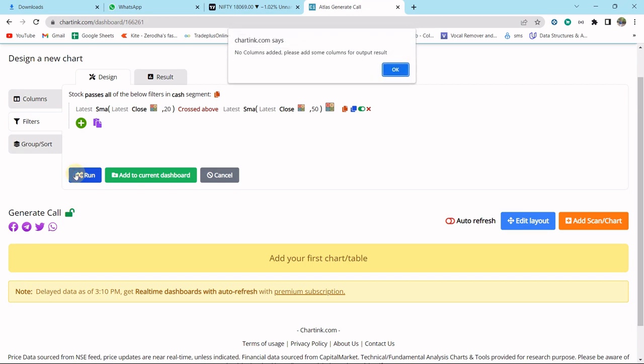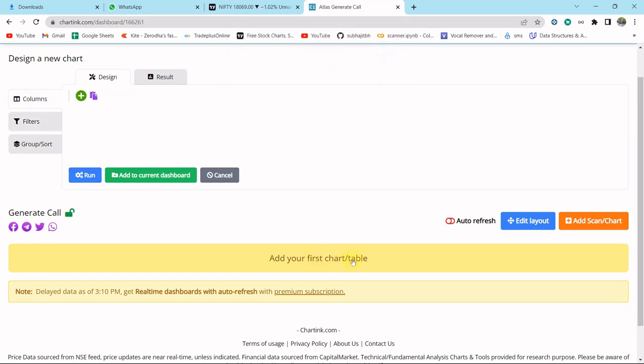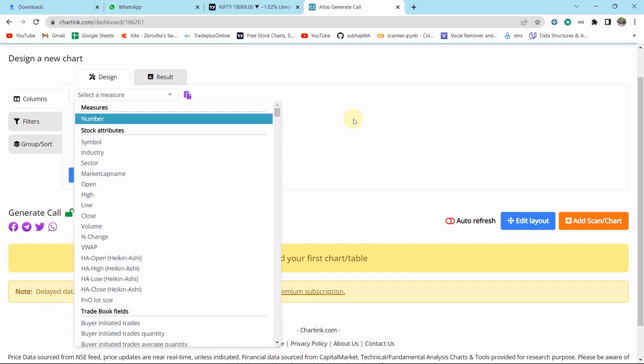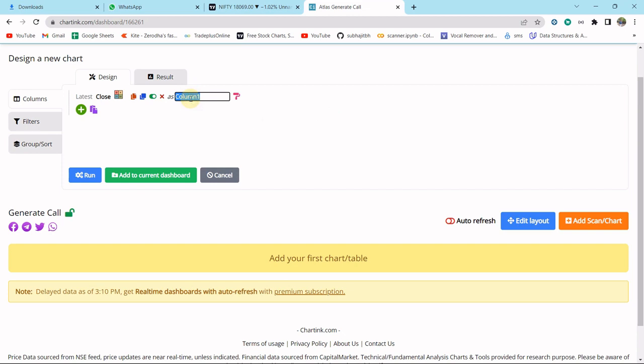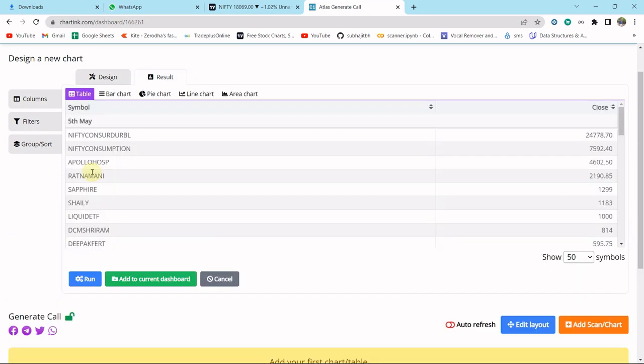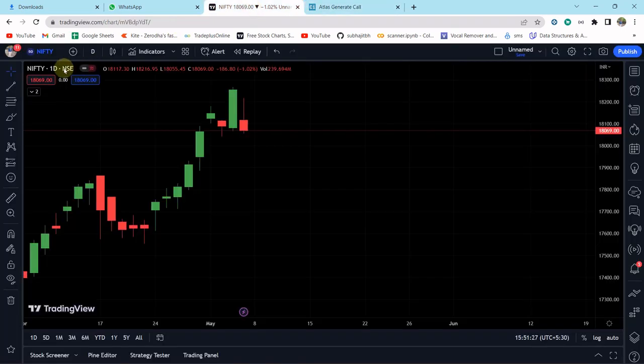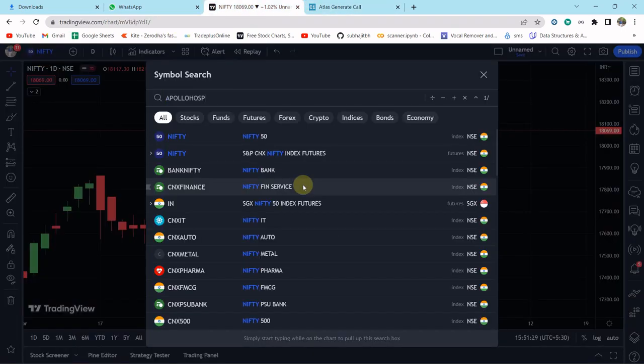If I hit run, then it will ask you to add some column, because a table without columns is meaningless. So in the column we have to add something. Let me take close and rename the header Close. If I hit run, then it will give you a stock list with closing price. Now for an example, let's take Apollo Hospital and let's see Apollo Hospital in the chart.